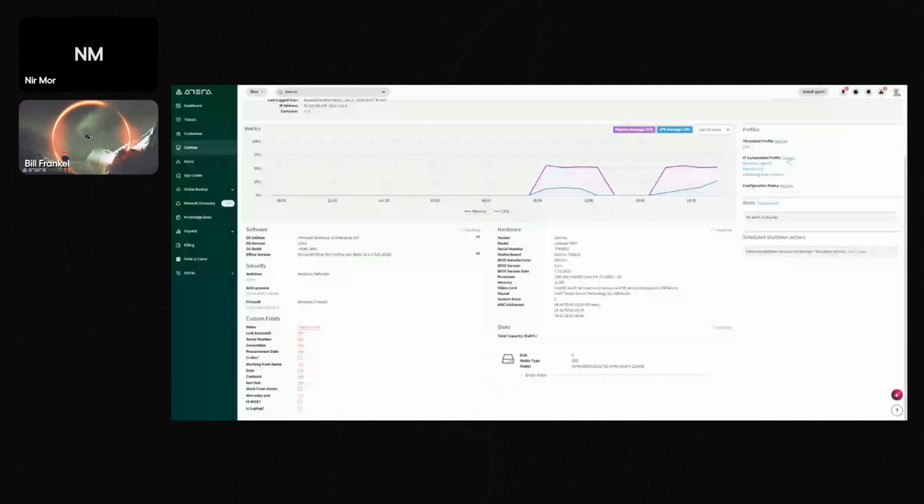Now, the profiles is, again, where we start talking about more of the automation functionality here. The idea, again, is leveraging the agent and its functionality, getting that information to either monitor specific functionality on the device to let you know when you have an issue or not, using the threshold profile, or to deploy specific patches and software on that device using the automation, and using the configuration policy to control when the reboot is going to occur.